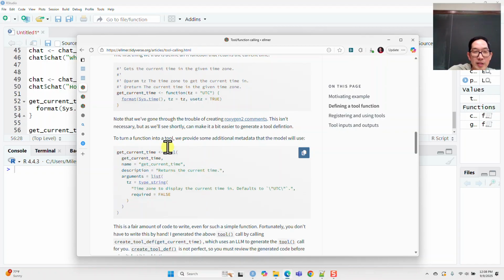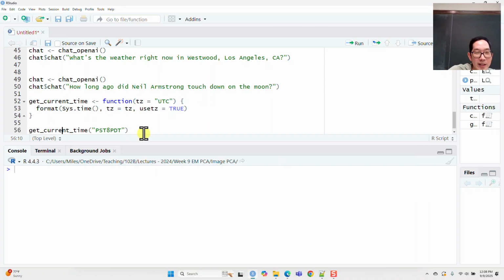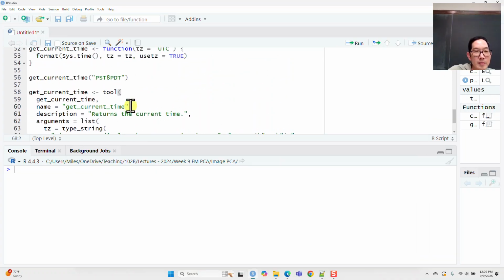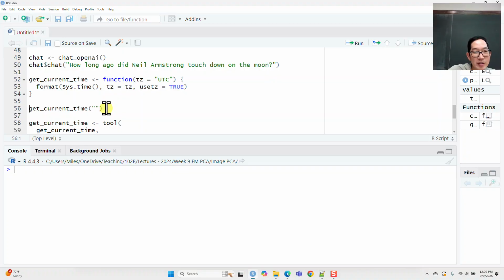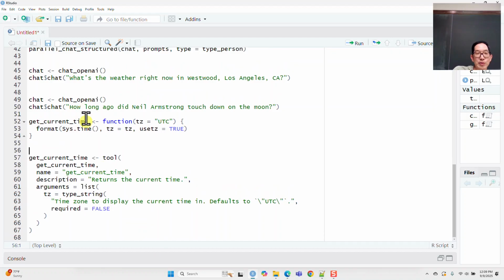basically turn this into a tool, so I'm going to change this here. Make it a tool. Turn this function into a tool that our LLM can use. So we're going to turn get current time into the get current time tool, and it's going to take a time zone to display the current time in, defaults to UTC. I guess this is what we have. All right, maybe I can put that in here.